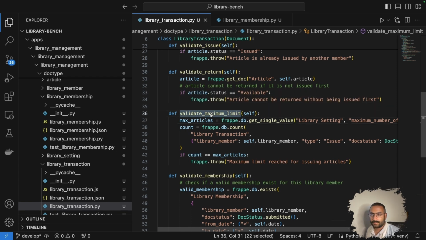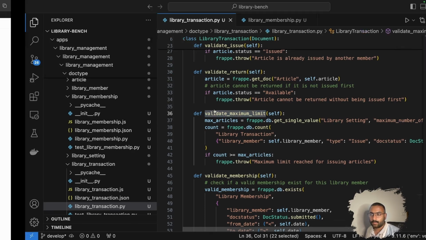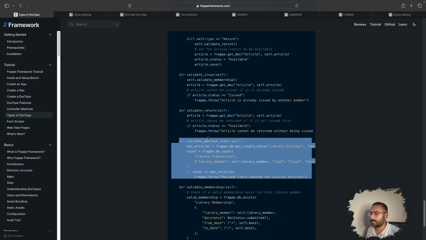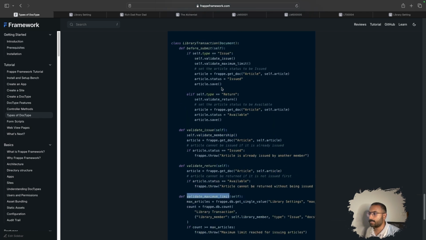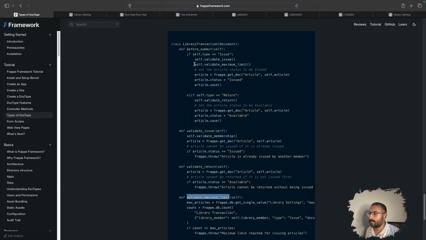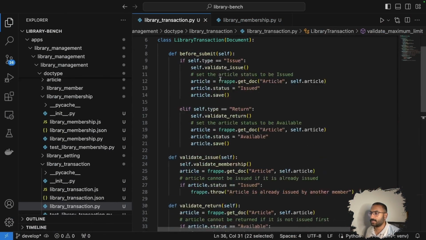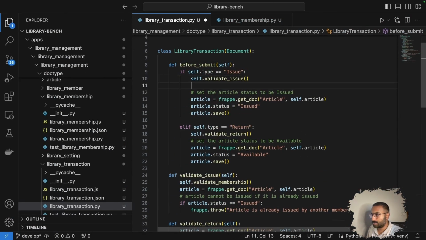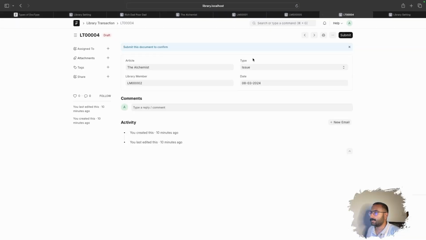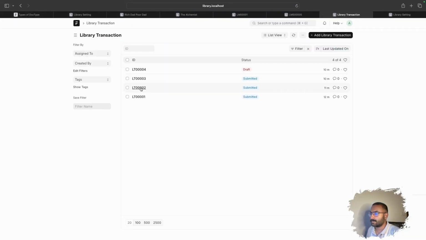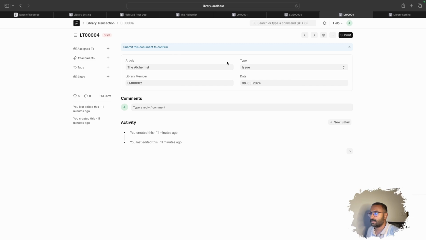So let me check where this function is calling. Go to documentation. So validate maximum limit is calling in this condition, inside this condition. So just below this validate issue, we are just checking validate maximum limit. So right now let's go to transaction. Just go to create one more issue.